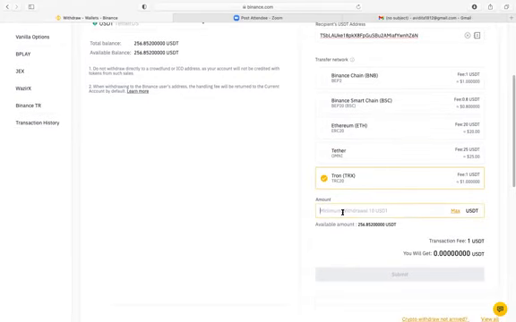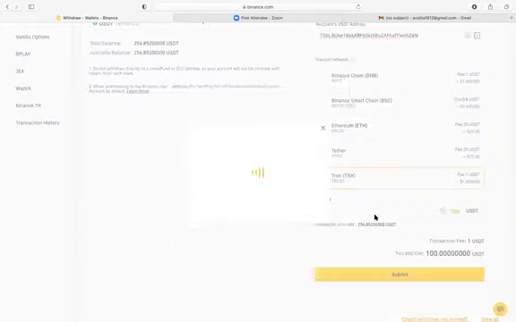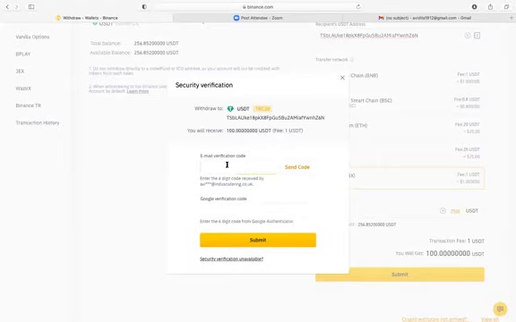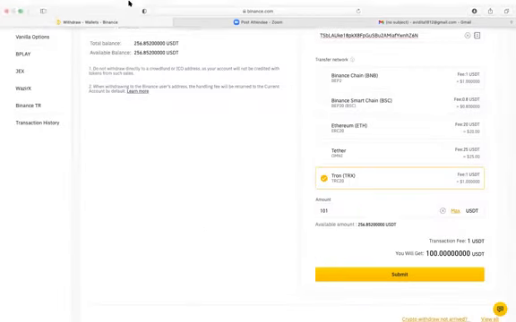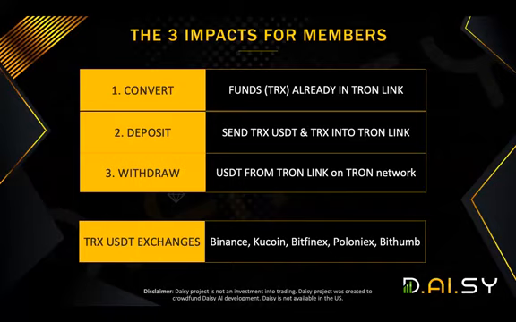If I send 100 USDT, I would get 99 because of the one USDT transaction fee. So I put 101, assuming that I'm a new person. I need to have $100 for my first contribution, and on top of that, I need to send my TRX. I would submit this and it would ask me for the code. Once I input this code, it will send my 100 TRX into my wallet, which I'm going to be using for contributions.